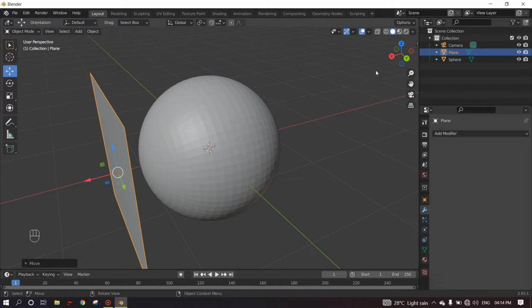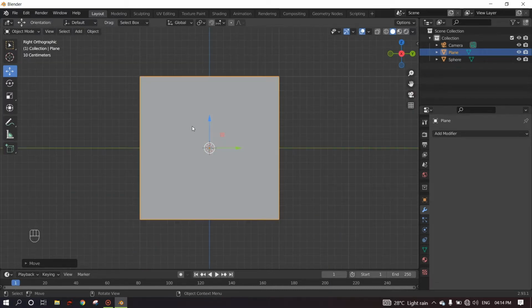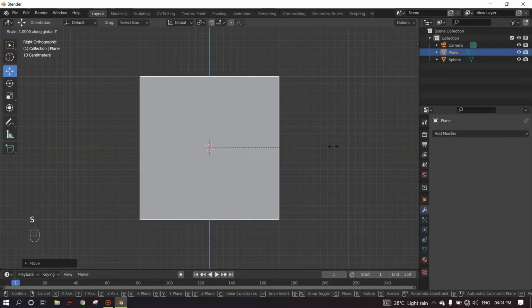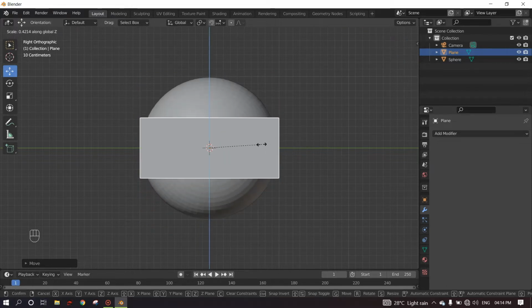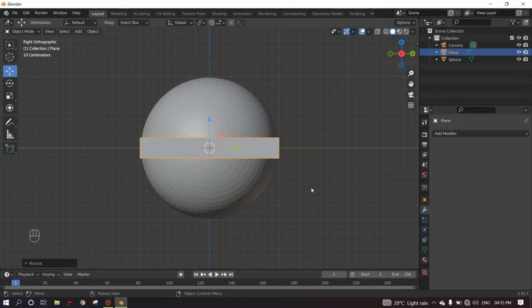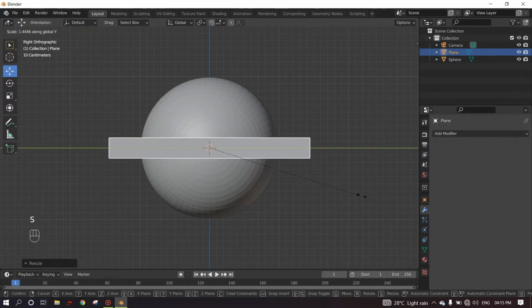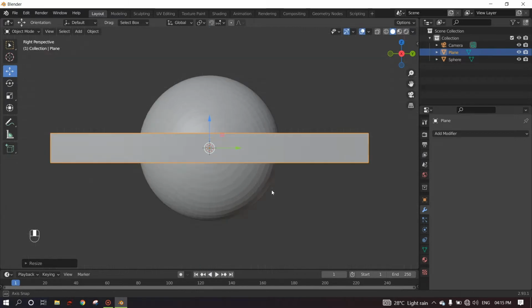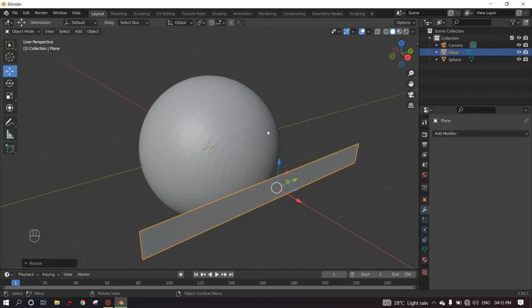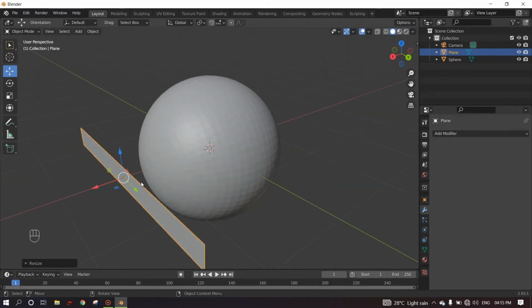And in the top right corner over here, click on the X to go in the front orthographic view. Selecting the plane, scale it on the Z-axis, that is S to scale, and press Z to scale it on the Z-axis only. Click to confirm, scale the plane on the Y-axis as well, click to confirm, and this will be the black strip that will be on the Pokeball.